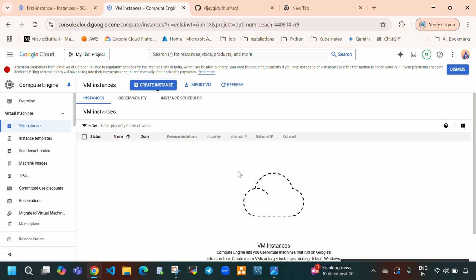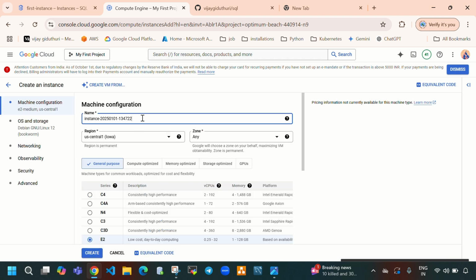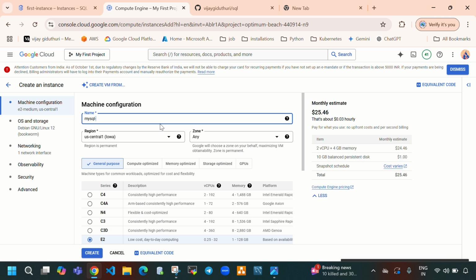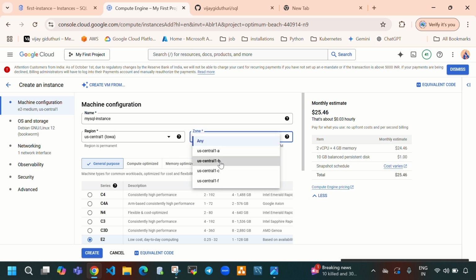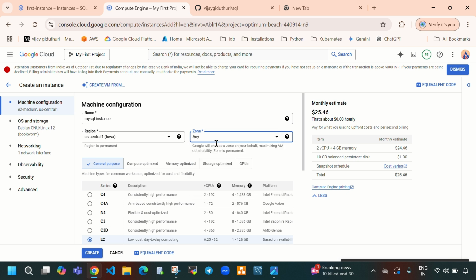Okay. Now let's open the virtual machines. Currently I don't have any virtual machine, so let's create a new one. Directly select create instance and provide the virtual machine name. Let's give the name MySQL hyphen instance. This is the name I'm giving. The region I'm going to create under is US Central 1, and if you select any zone here, it will create in that zone only. If you select any, by default Google Cloud will create in any of the zones.